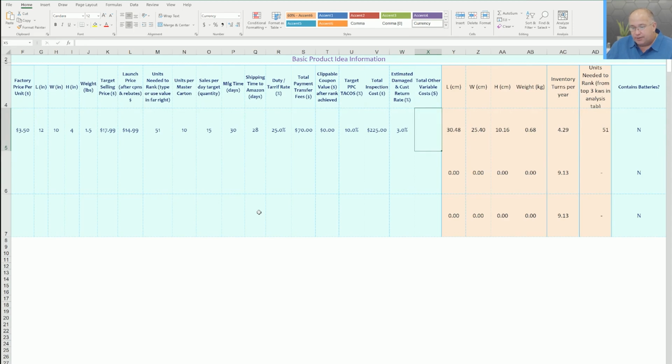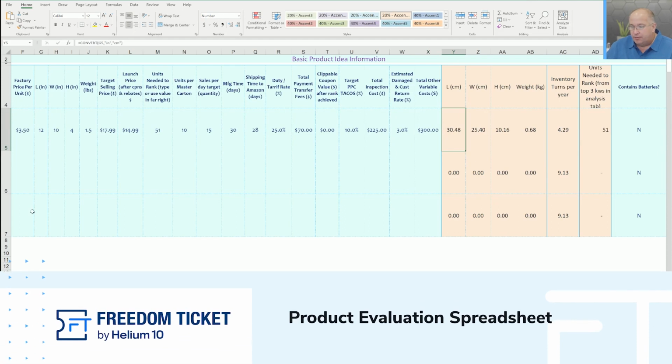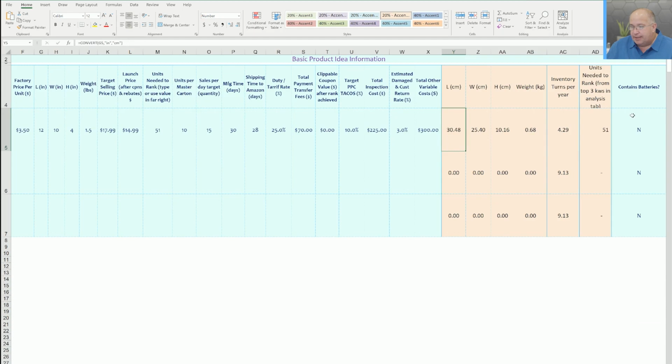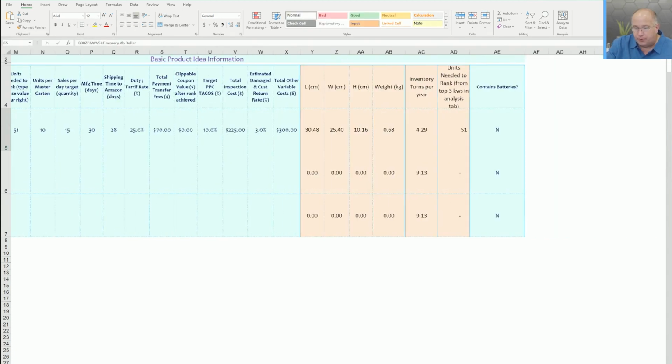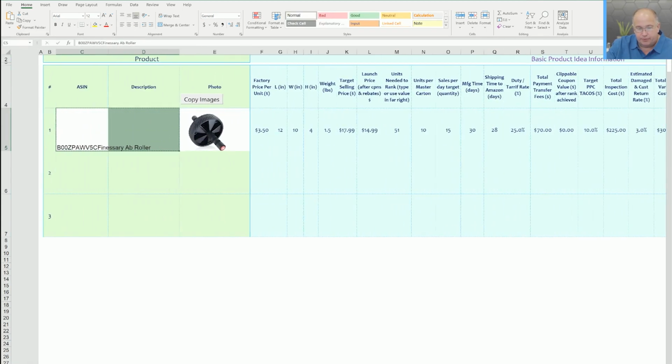The other variable cost: maybe I had to have a logo done, maybe I had to have a website or something. I'm just going to say I spent $300 doing some other random things. So now we've completely filled this one out. Then we have this other column over here, AE: does this contain batteries? The answer is no. This will tell me that based on these numbers, I should be ordering slightly under every 3 months, 4.29 inventory turns per year. So now we've completed this entire first sheet.